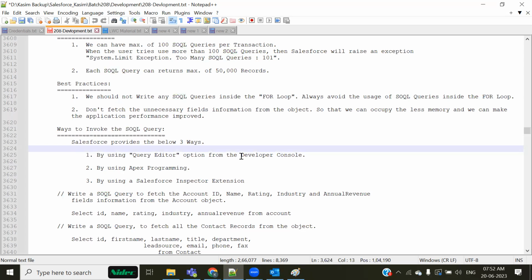There are only a few of the best practices. The first, you should not include any SQL query within the loop. Whether it's dynamic or static, you should not include them within the loop. Why? Because there is a possibility to hit the governor limit. We can only have 100 SQL queries. And if your loop iterates more than 100 times, you're obviously going to get an error: System.LimitException, too many SQL queries.